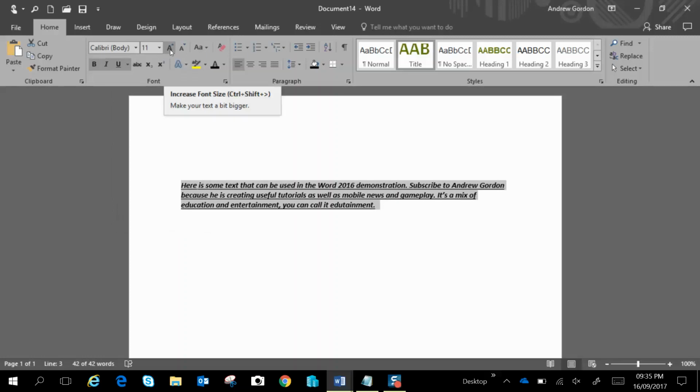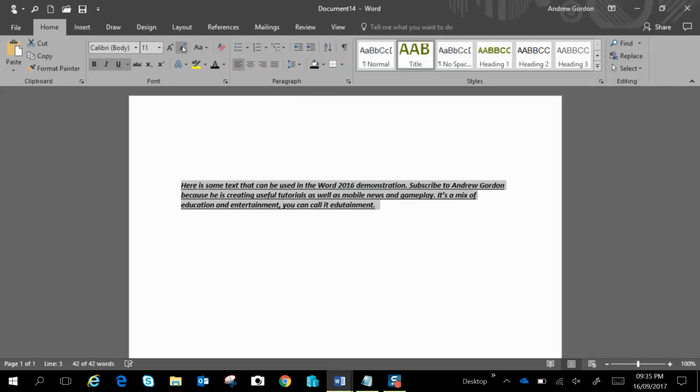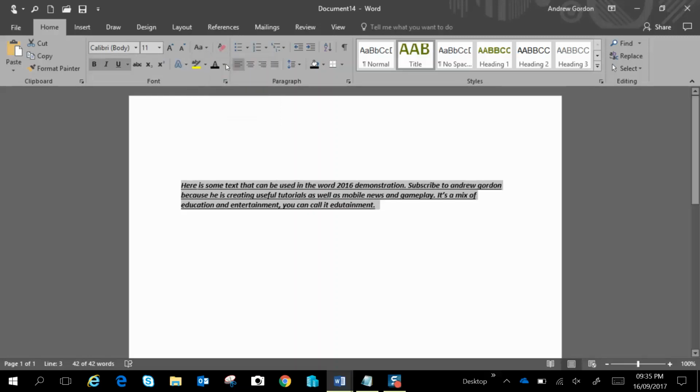Here, if you just want to make the text larger, it's a quick way of doing it. And if you want to make it smaller, you can do that as well. This is useful if you want to change the case of any particular word or selection of words. If you want everything to be uppercase, just click uppercase. Capitalizes everything. And if you just want it to be sentence case, which is normal, just click that. And I think you get the gist. You can check these options here to change things.